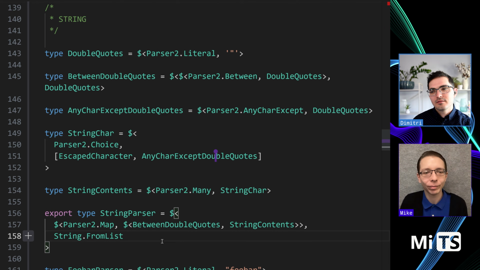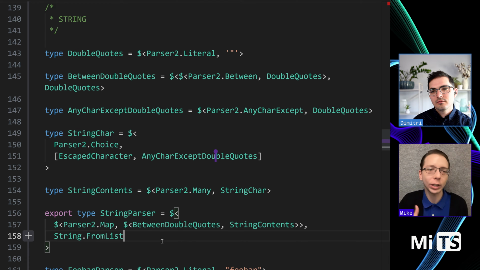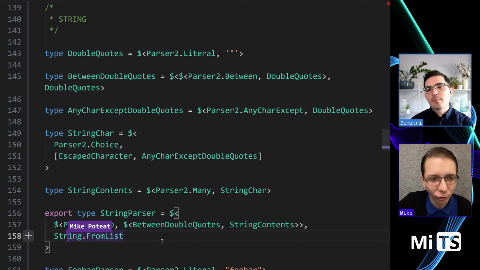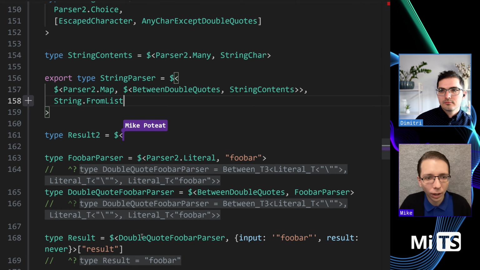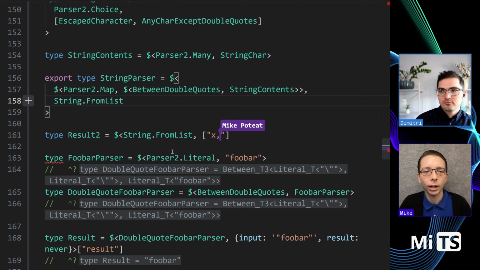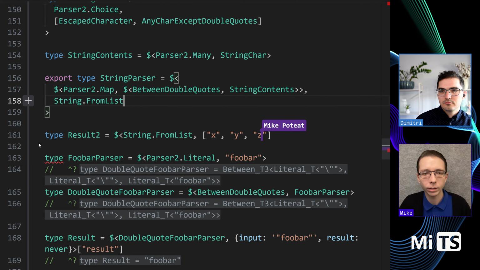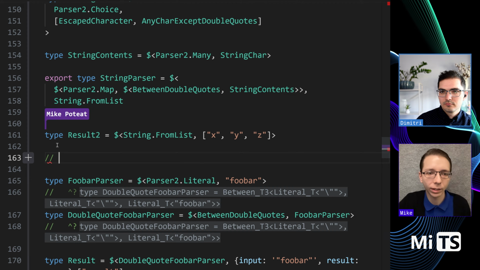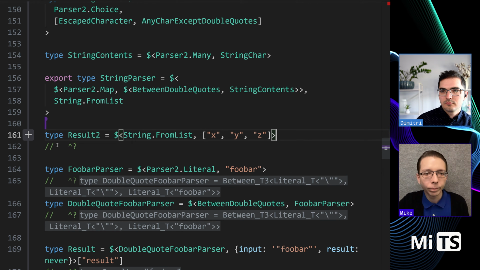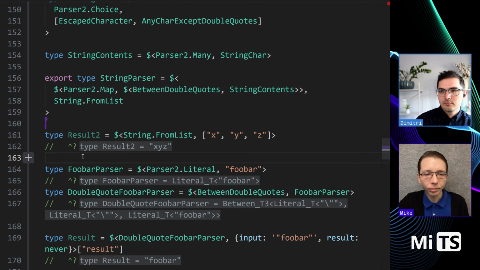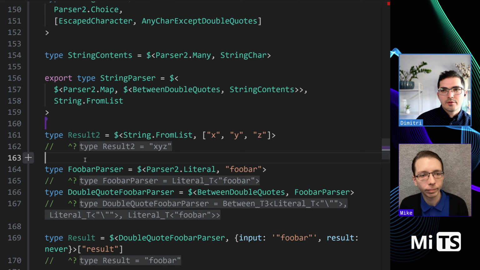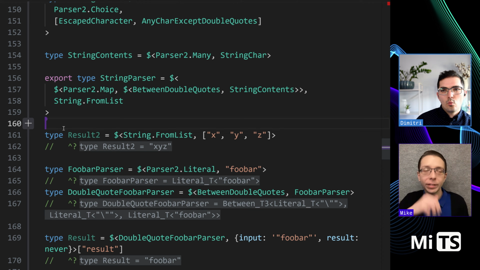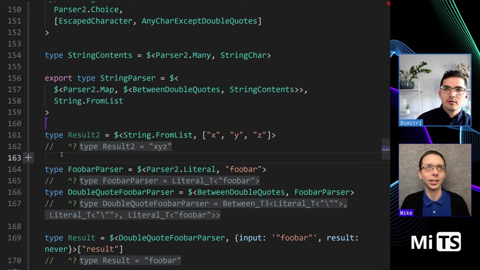What is FromList? FromList is essentially string.join. We're just taking in a string from a list. I don't mind demonstrating it. So result to string.FromList, X, Y, Z, and we get XYZ at the end. It's like a join with no argument. Exactly. There is a string.join, but it takes in a join thing.